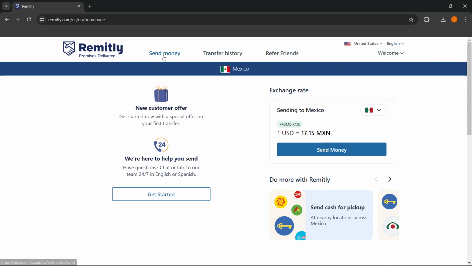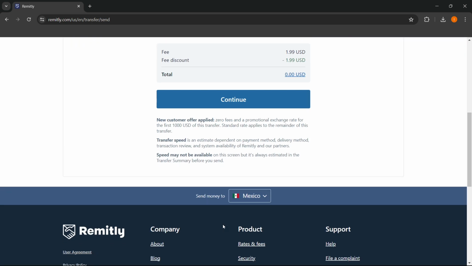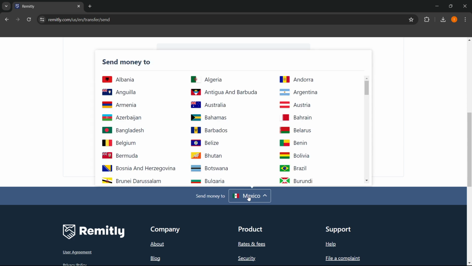And then what you want to do is go over here to where it says send money, and down here it will say send money to, as you can see, and you want to select a country you'd like to send the money to. So let's say I want to send to Australia, okay?